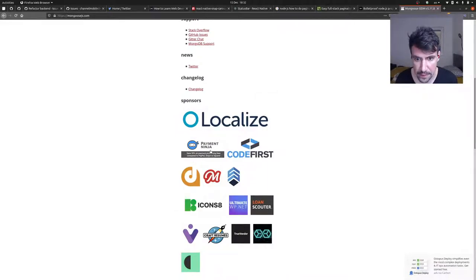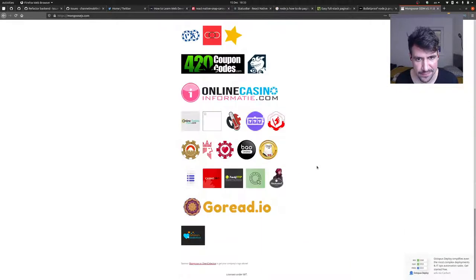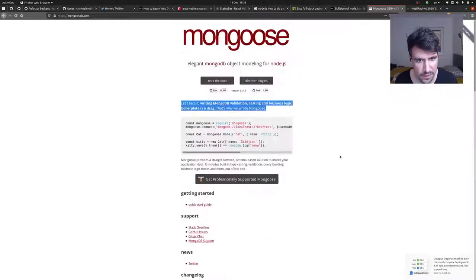No, this for Payment Ninja. Never heard of it. This is part of the logo. Nice. Oh, this is an adorable shark with a poker chip. Let me see what this does.